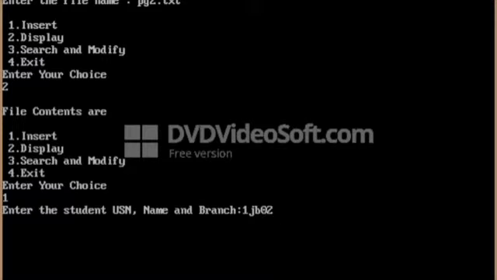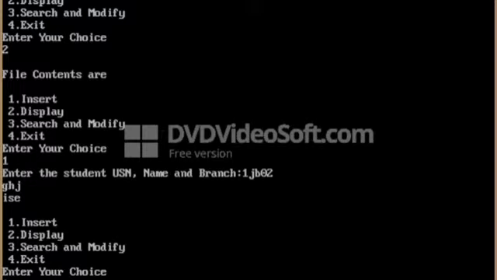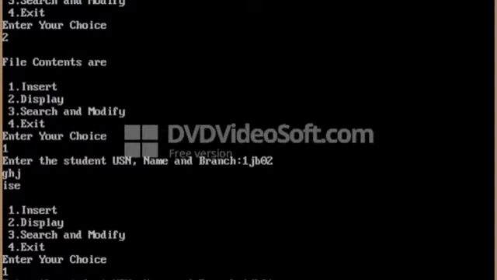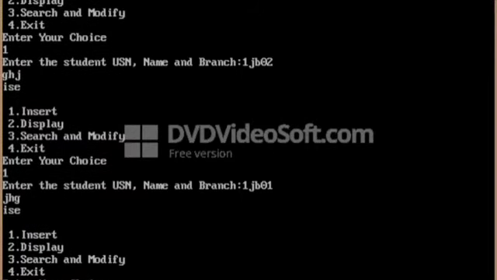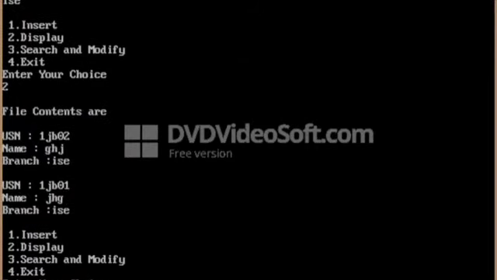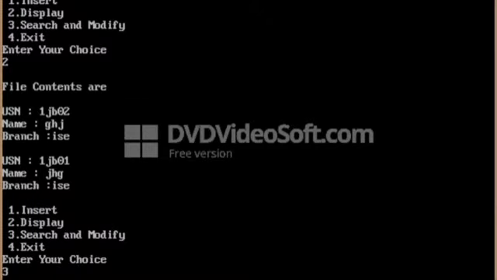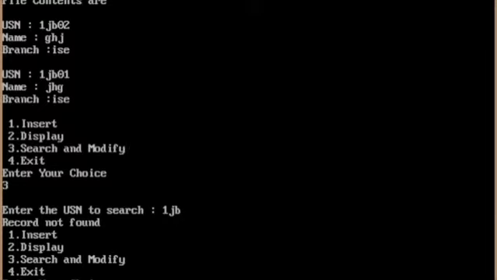Let us enter one record. Let me insert one more. So I have 2 records in my file. Let me display. So it is displaying both the records. Let us do a search. So let us say I'm searching for 1GB, it does not exist. It is going to say record not found.